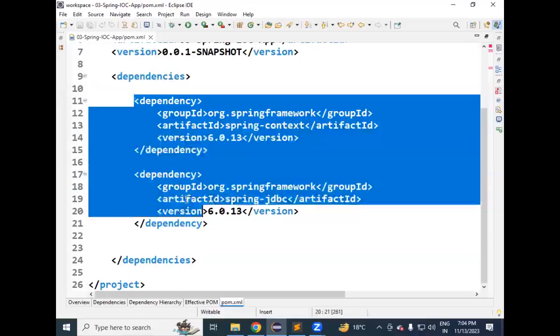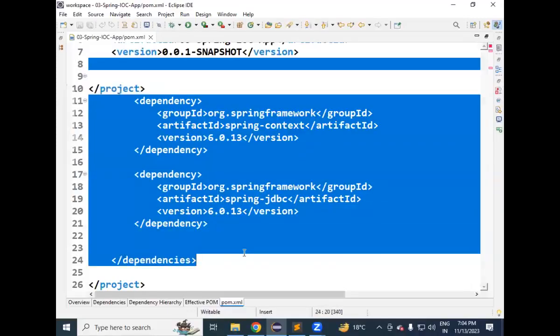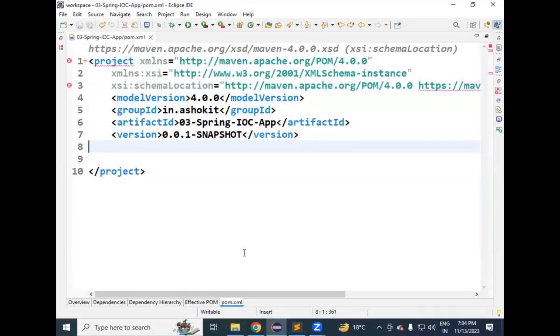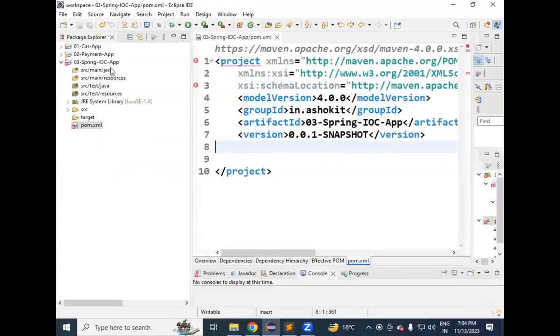So now you tell me how to add the dependency. Do you know how to add the dependency? Can I delete the project and create it once again? Yes, delete it.